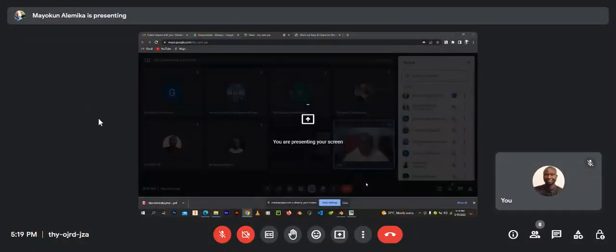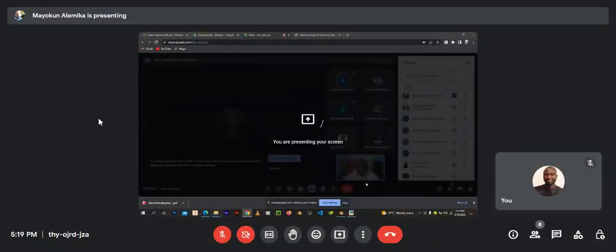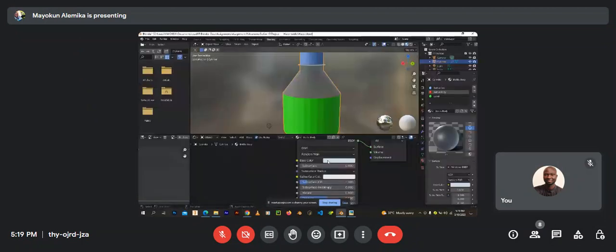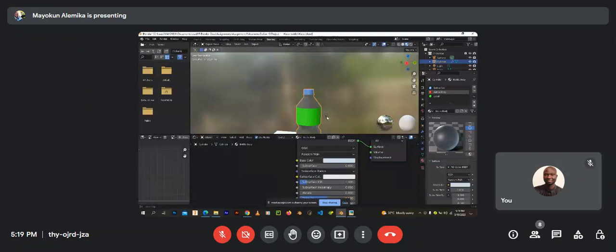Can you hear me? I can hear you. Okay, this is it. I selected part of the cap the way you did yours, and then I clicked assign. But after assigning, I went back to click select, but it's not selecting the cap; it's selecting the whole bottle again.